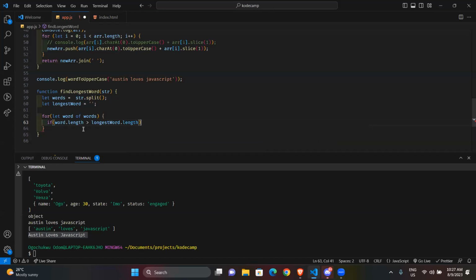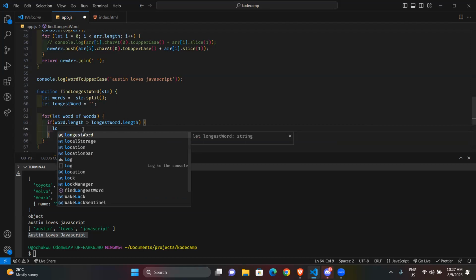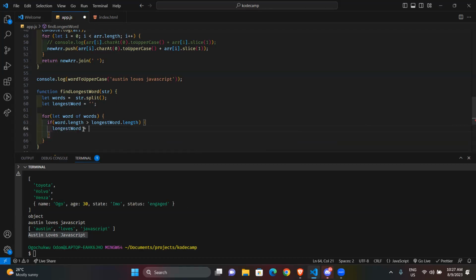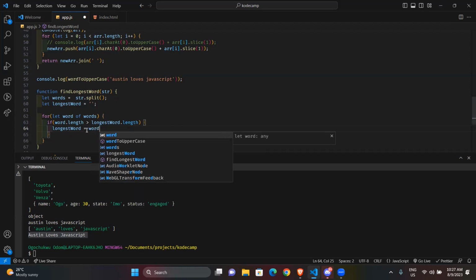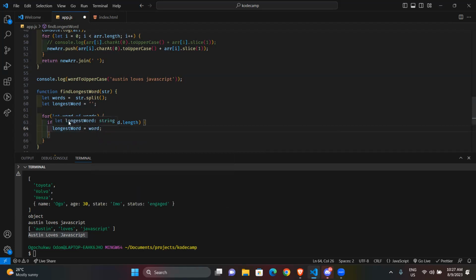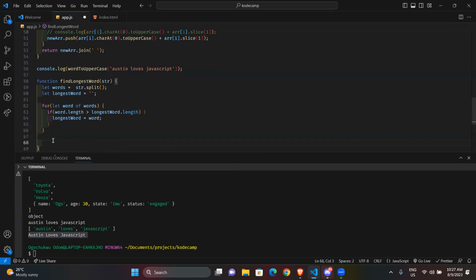then you have to replace longestWord with word. Okay, so we have that. And then when you finish your for loop, you also need to return something. So return longestWord, since that is what we are looking for.